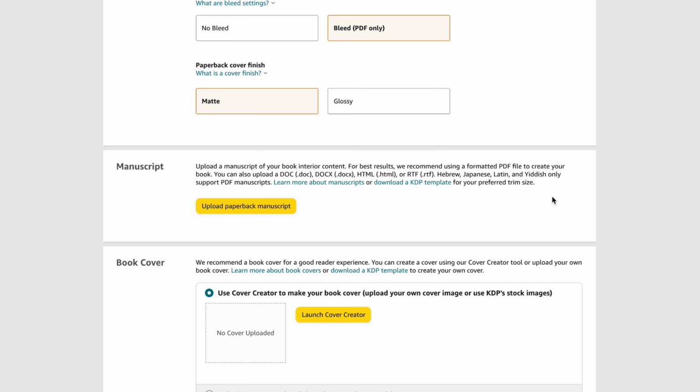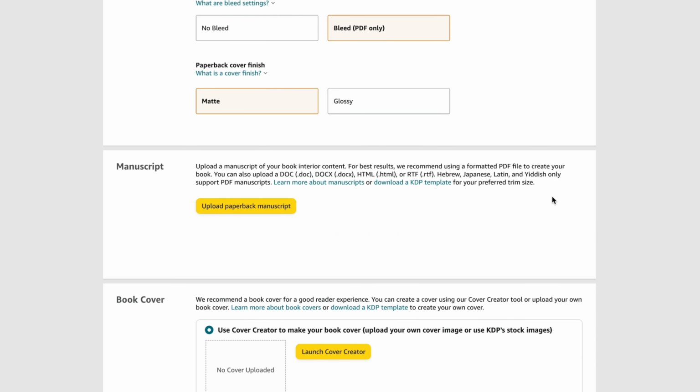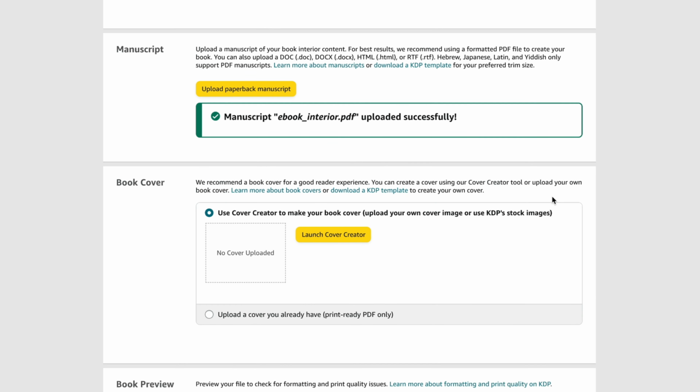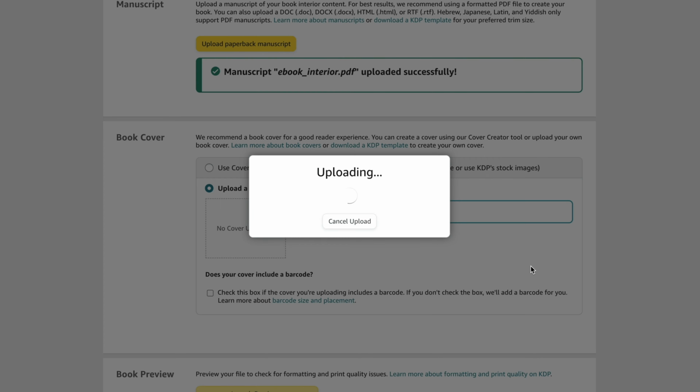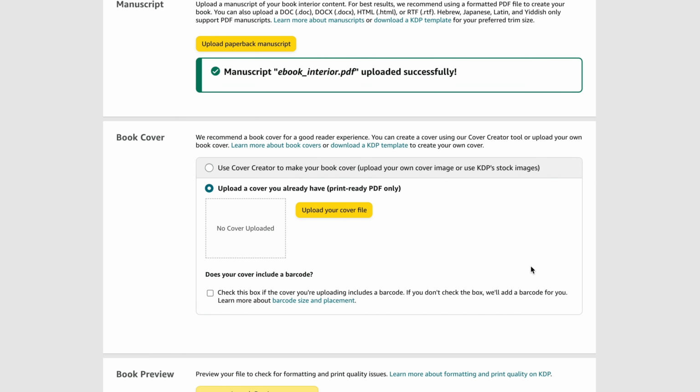Keep in mind that it may take a while for Amazon to process your manuscript. Note that you can also use Amazon's own book cover creator. For now, let's use the book cover we created earlier and upload it to KDP. Note that KDP will need some time to process our book cover.